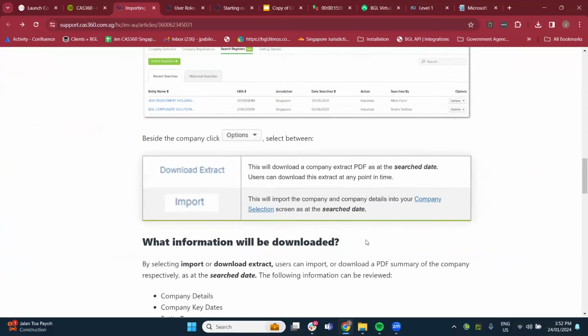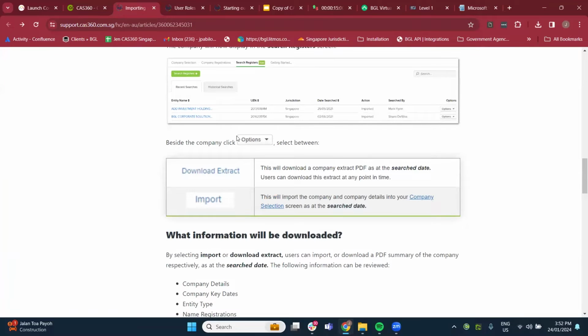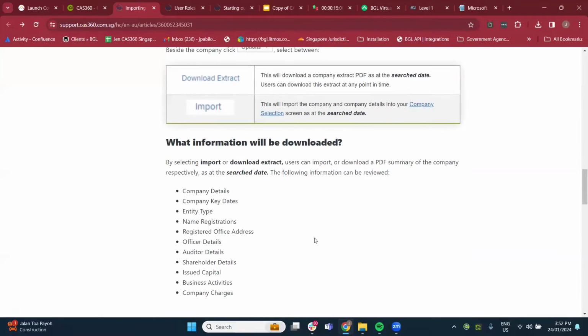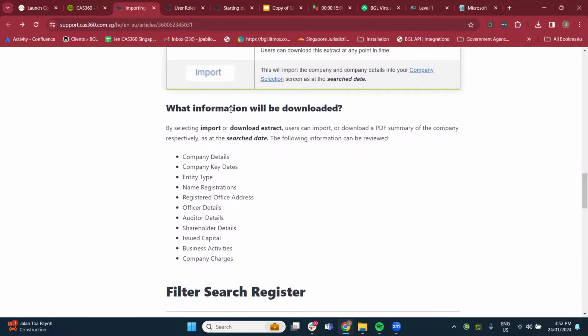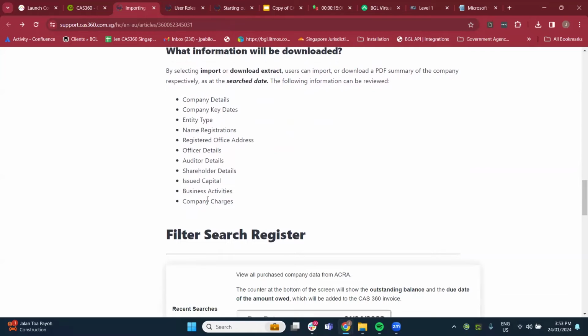Now, a few things that I will need to cover before I go through these particular features: what is the information that can be downloaded in CAS 360? So you have the company details, company key dates, entity name registration, registered office address, officers' details, auditors, shares, issued capital, business activity, and company charges.